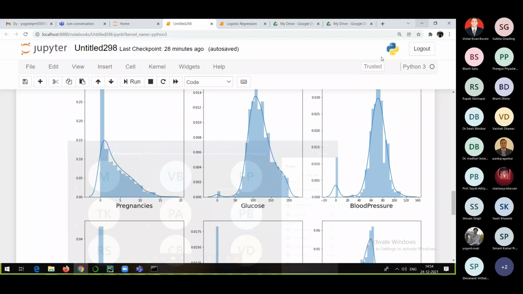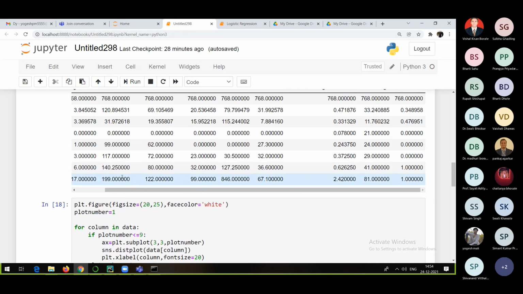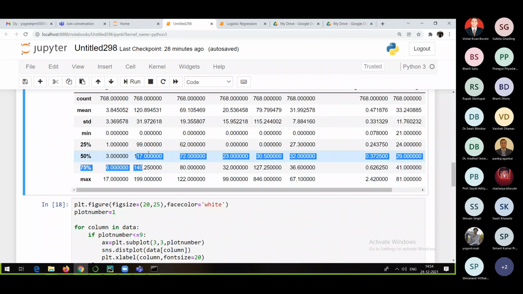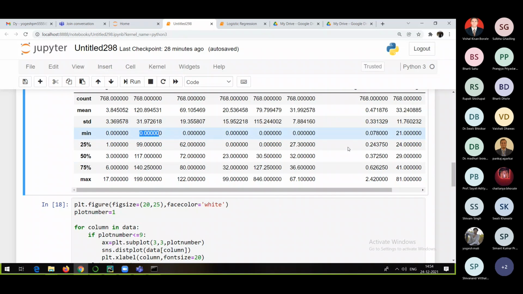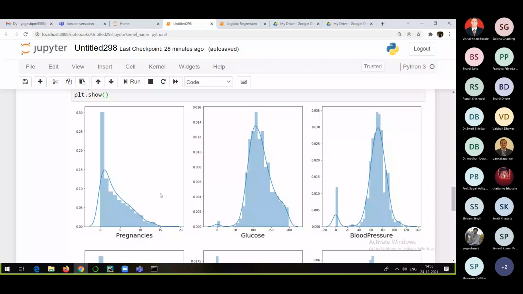So everyone, you can see pregnancies. It seems that pregnancies is right skewed data. Okay, it looks like it is right skewed data. And you can definitely notice that from this particular output itself. As the median in case of pregnancies is 117, and 117 is nearer to 119 as compared to 0. So if the median is nearer to the maximum value, then it is right skewed data. And yes, it is right skewed data. See, this is right skewed data.